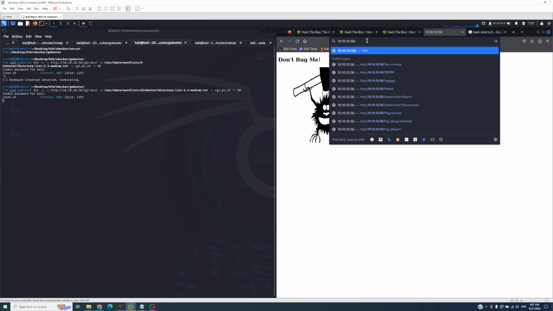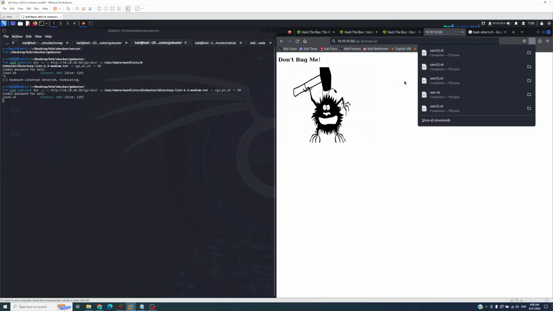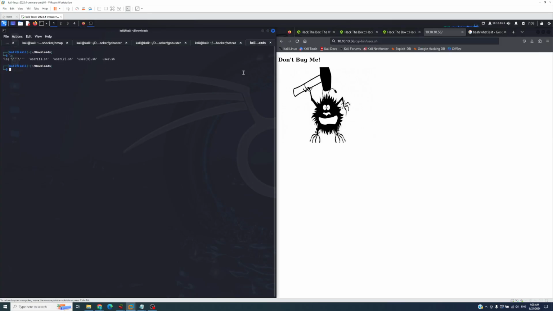I'm going to go. The cgi-bin is actually unavailable, so let me see just a moment. It's just cgi-bin. Oops, where am I clicking? cgi-bin, and then user.sh, and it downloads a file here. I've already done that a couple times. I'll look in the downloads.